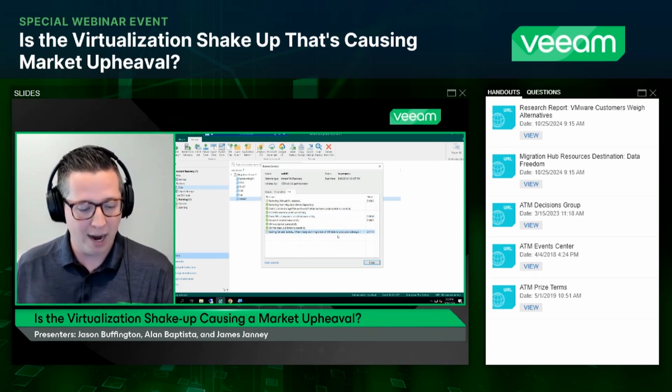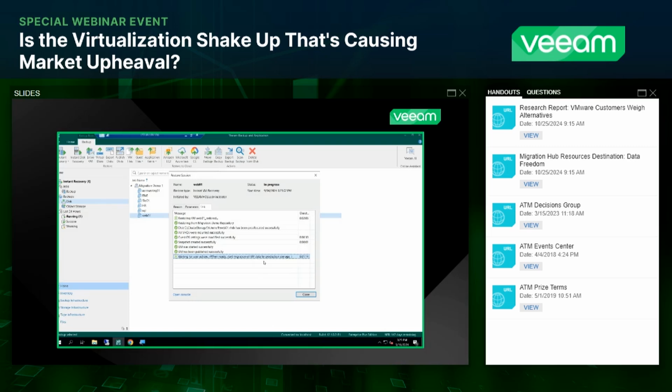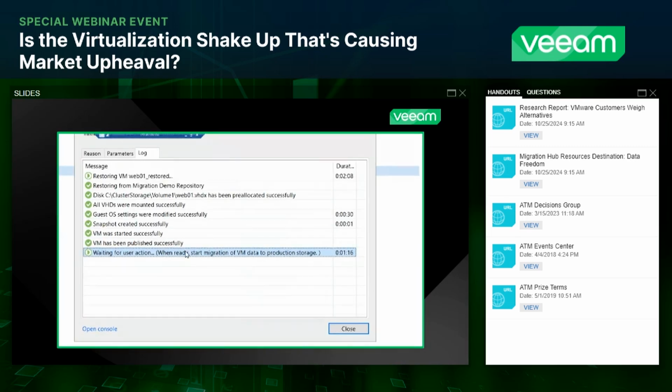I want to make sure that we highlight here the timing of this recovery. Right now, it's sitting in that instantly recovered temporary state before we migrate it to production. This has been holding for about a minute and a half, and the whole recovery has been about 2.5 minutes. So it took a little bit less than a minute for you to recover a 50 gigabyte machine and have it ready to go, workable in an environment.